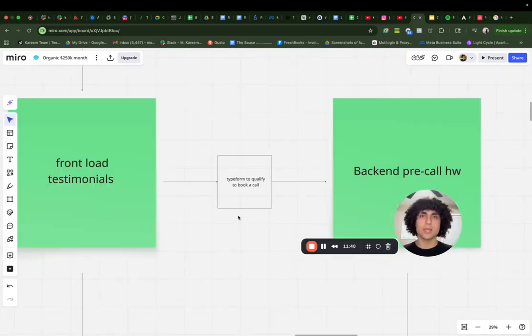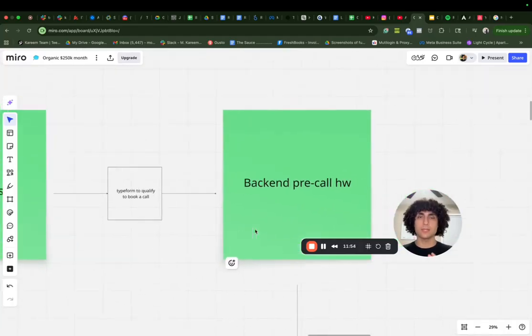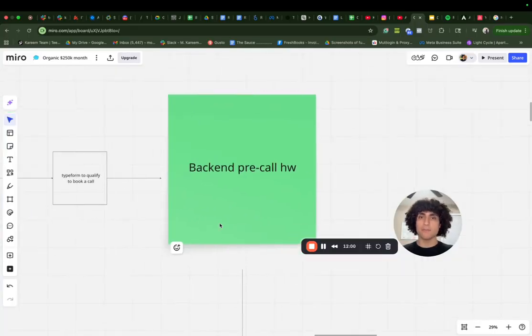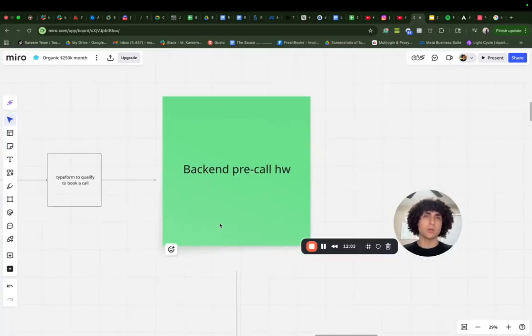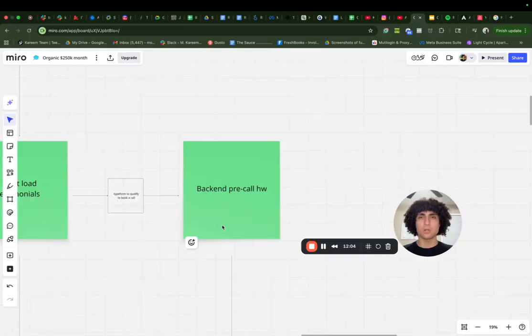After the free training, they have an option to apply to book a call. Now, this is where the Typeform comes in to qualify them. Obviously, there's more ways after this to continue to qualify them and prepare them. If they qualify after filling out the Typeform, then they get to the final page of that funnel, which is the congratulations page, where we have a bunch of back-end pre-call resources, material, homework, whatever you want to call it.